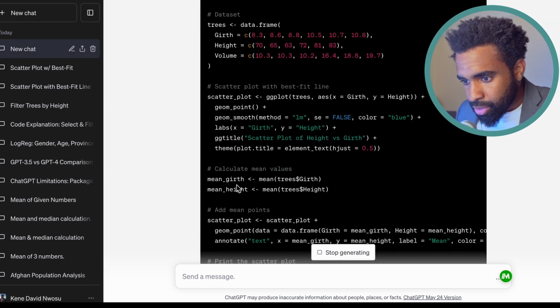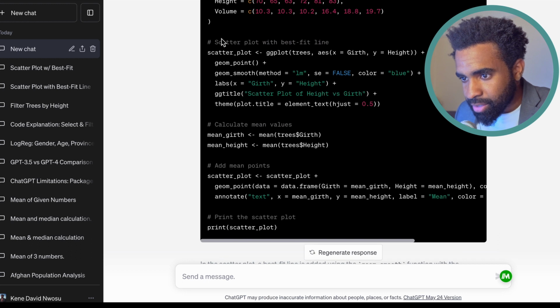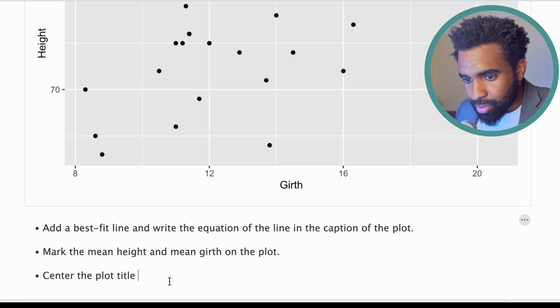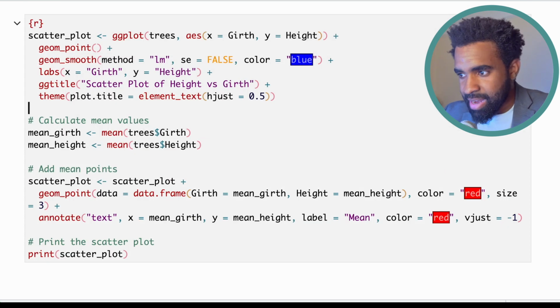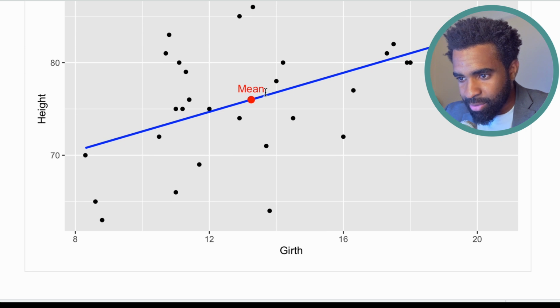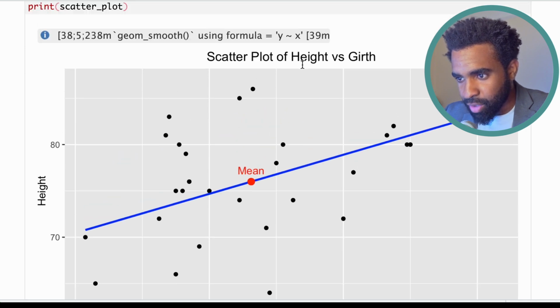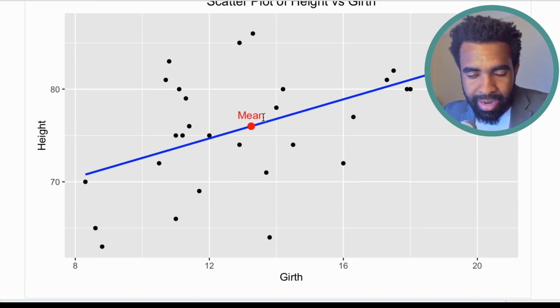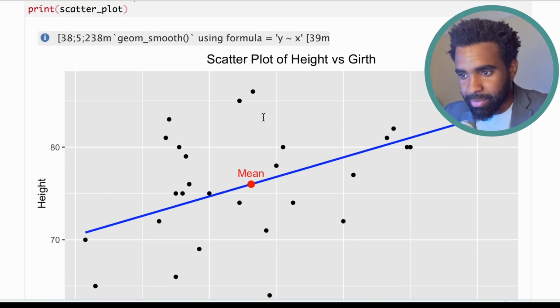Okay. So I'm going to grab all of this code here. That's what I need. And let's try that out on our RStudio and see if it works. So I pasted that in and I'll run that and let's see what it gives us. So it gives us the scatter plot, and we did have the mean marked, but it forgot to add the caption with the equation of this line. So as you can see, it didn't do it as reliably as we would like.